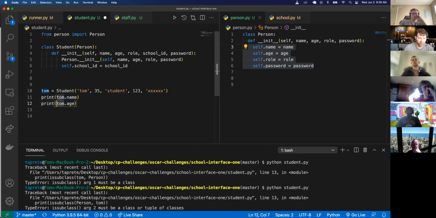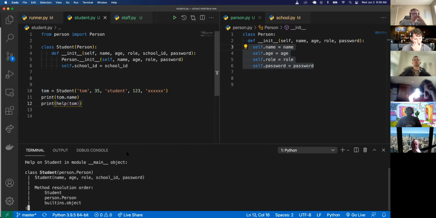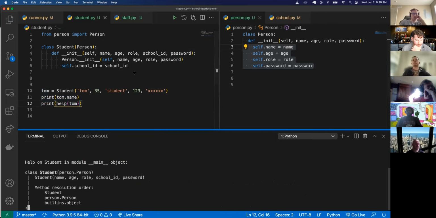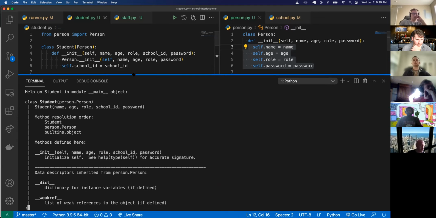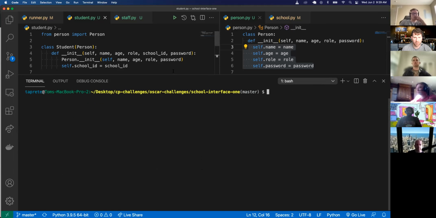But you can also do, I think it's help, just to see what attributes. I don't know if this is helpful. Or student, person, built-in objects.